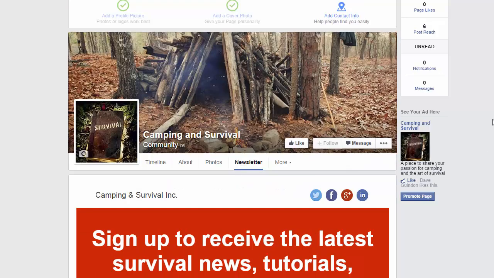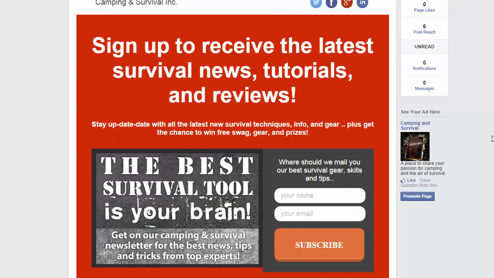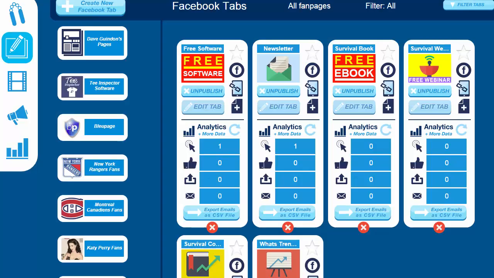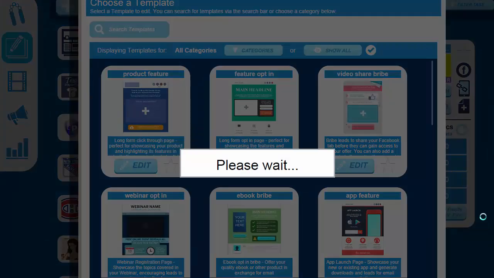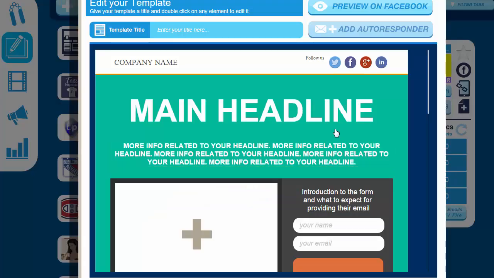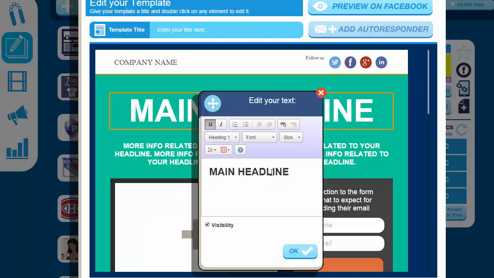And to create this tab is extremely simple. All you have to do is select the template, change the text, and upload a few images. Let me show you. Simply click Create New Facebook tab, go ahead and select the template that you want to use and click Edit. And within the editor, all you have to do is just change the text. So free software, for example.